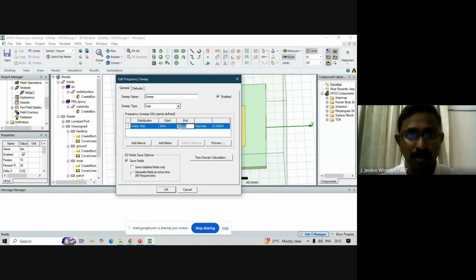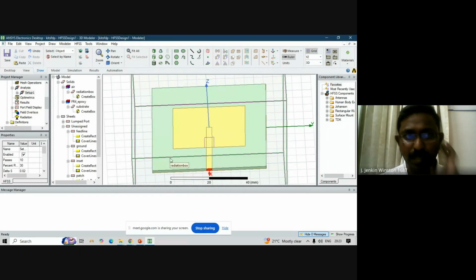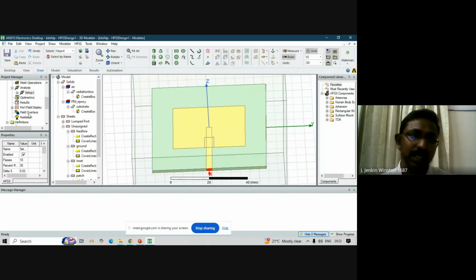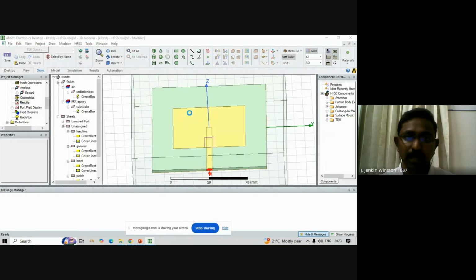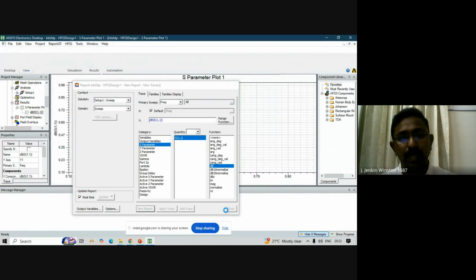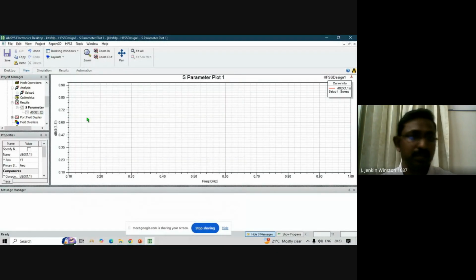Okay, so this is going to be 3 gigahertz, and I'm going to set my step size as 0.01 gigahertz. Okay, and click on OK. So we are done with setting up this thing. Next is getting a rectangular plot of my S11. So S parameter S11 in decibels. Click a new report and close this one.